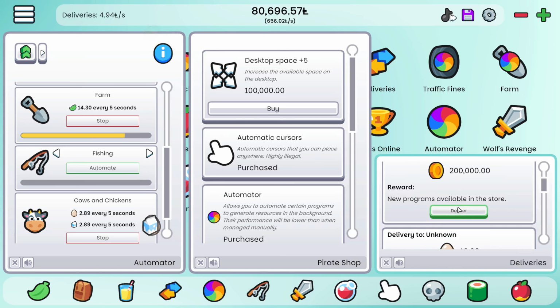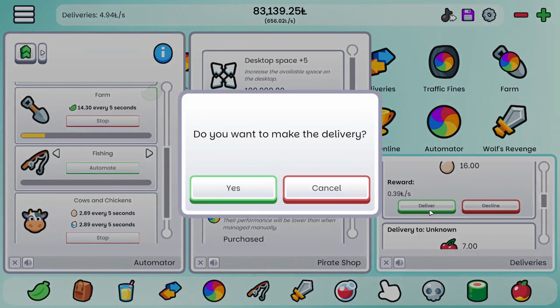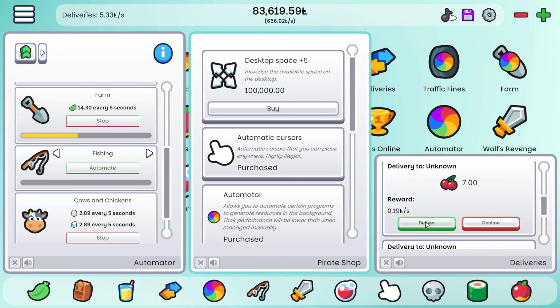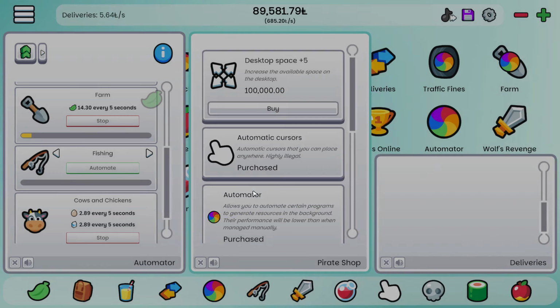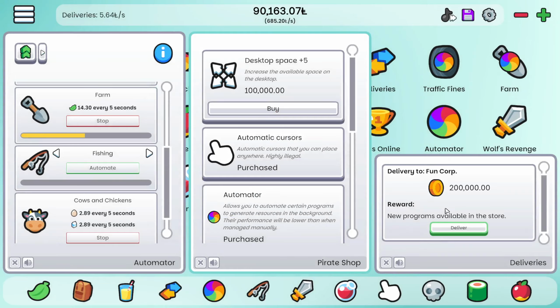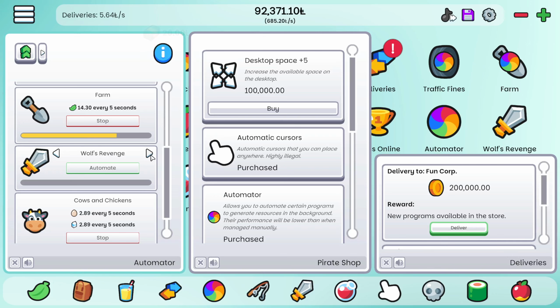Let's see, delivery. So they want 200,000 for there. Deliver those guys. Deliver those. We don't have... how do we not have? Yes. Okay, so those are all done. So basically, I just need to save up a little bit of money. I don't understand why I can't.